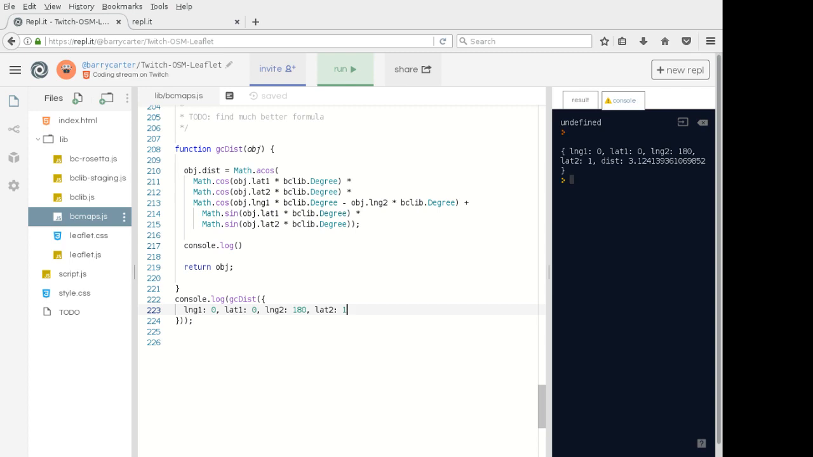Oh, because I put latitude 2 as 1. Now this should be pi. Yay, there it is, our beautiful number pi. Okay, let's run some more tests here, but at least this isn't totally broken. So why don't we look at the distance between the equator and the North Pole? This should be pi over 2, I think. And that is pi over 2, fantastic.